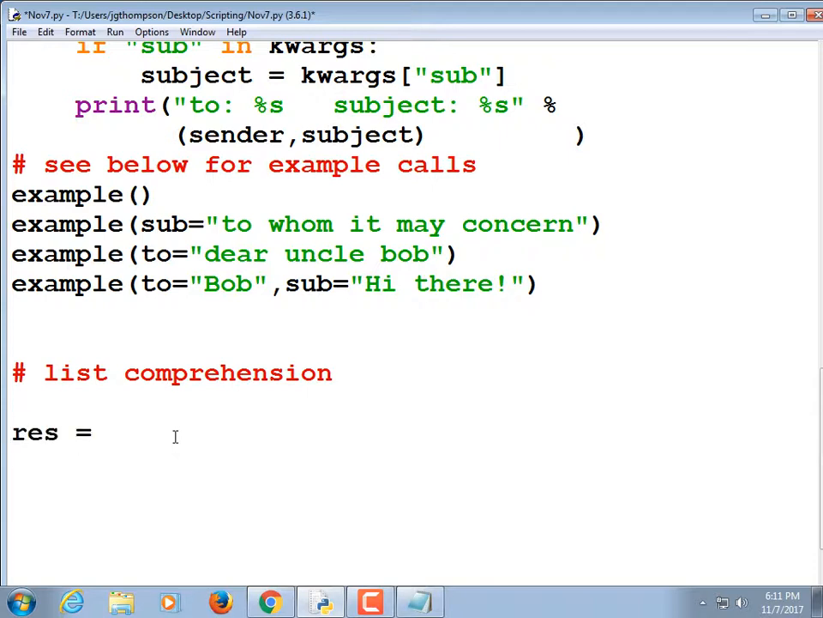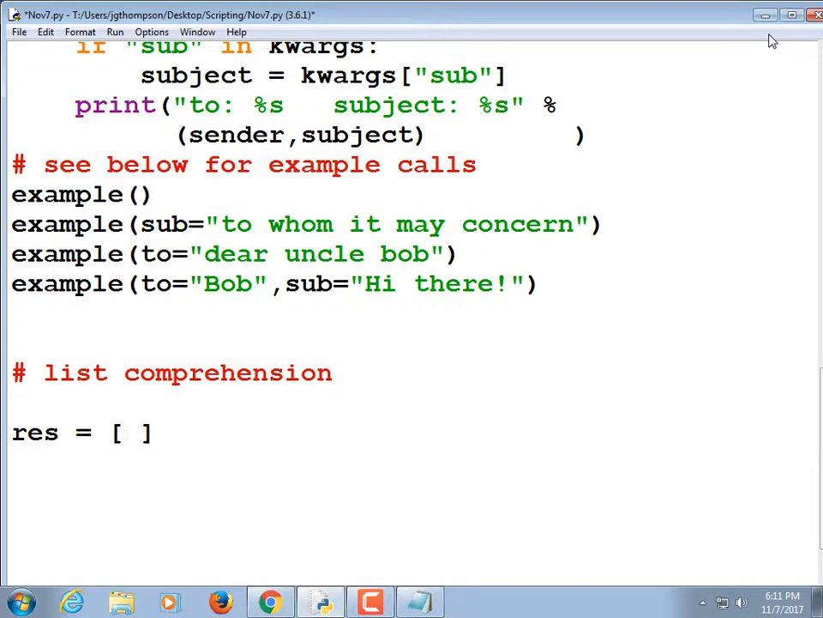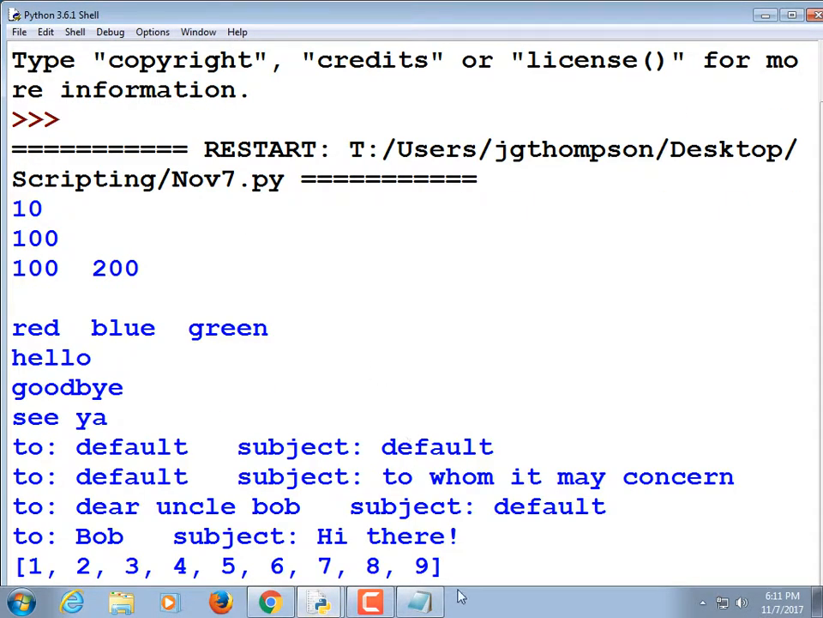Results is equal to, go ahead and put it in there, square braces, x for x in range 1 to 10, which is actually going to count to 9, right? And then just print out the results like that. Look what it did. It made an entire list with one command.